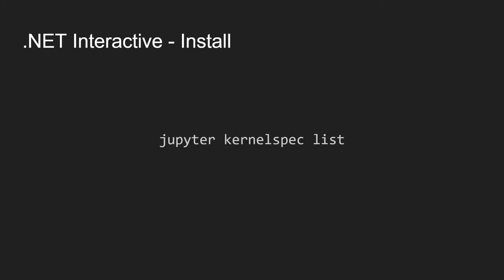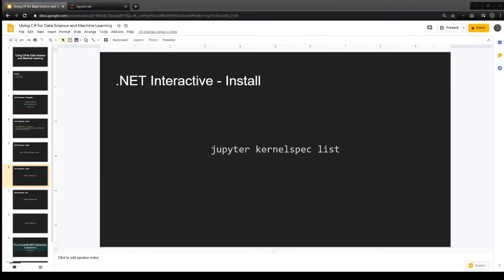And then just to verify, you can run jupyter kernelspec list, so we'll see what happens. By default, with Anaconda, you get the Python kernel, but once .NET Interactive is installed, you'll see these three: the C#, F# and PowerShell kernels. So you're not limited to just C#, you can do F# and PowerShell inside a Jupyter notebook as well.